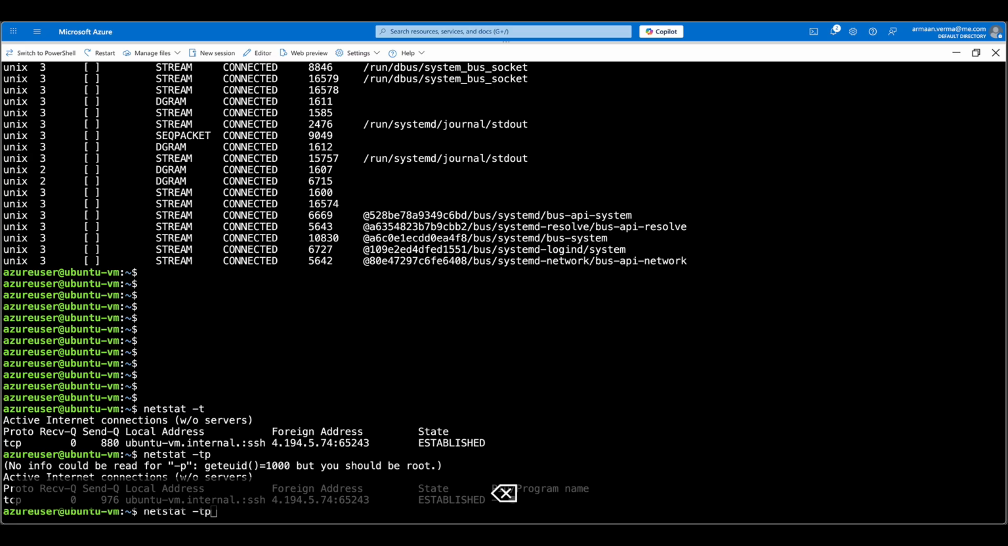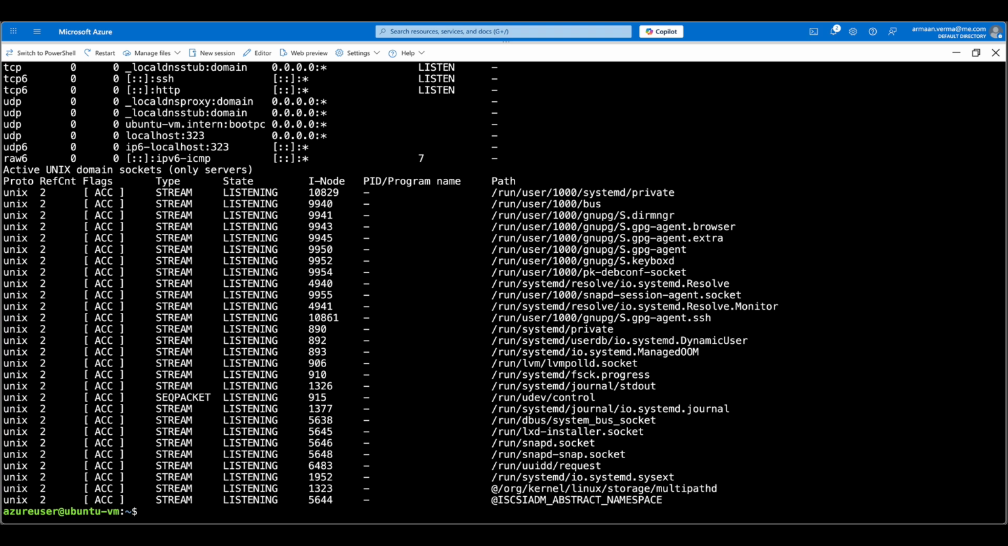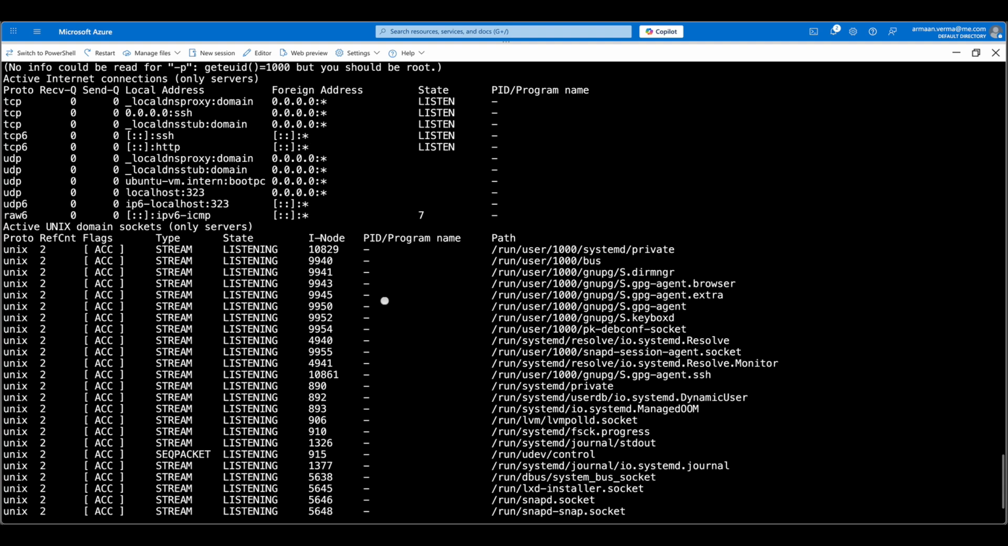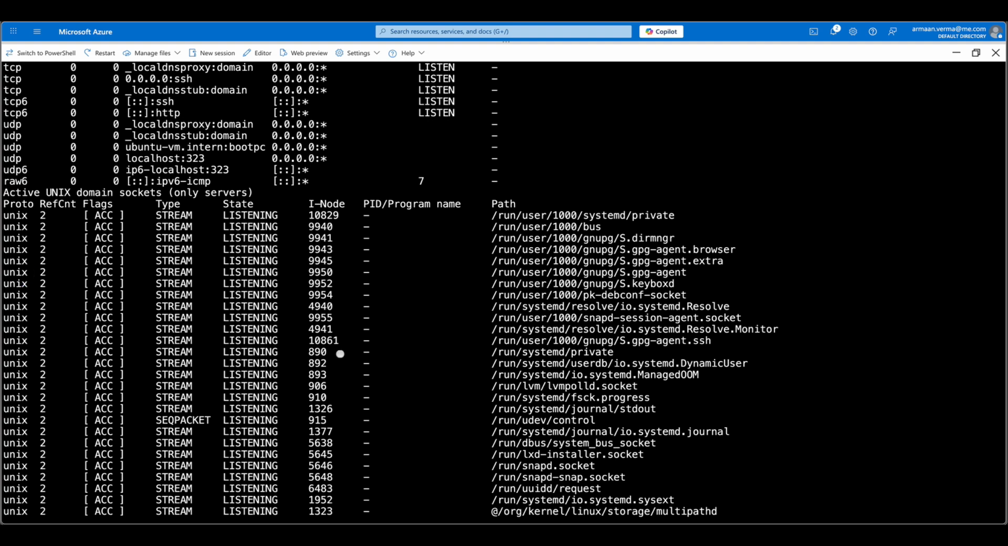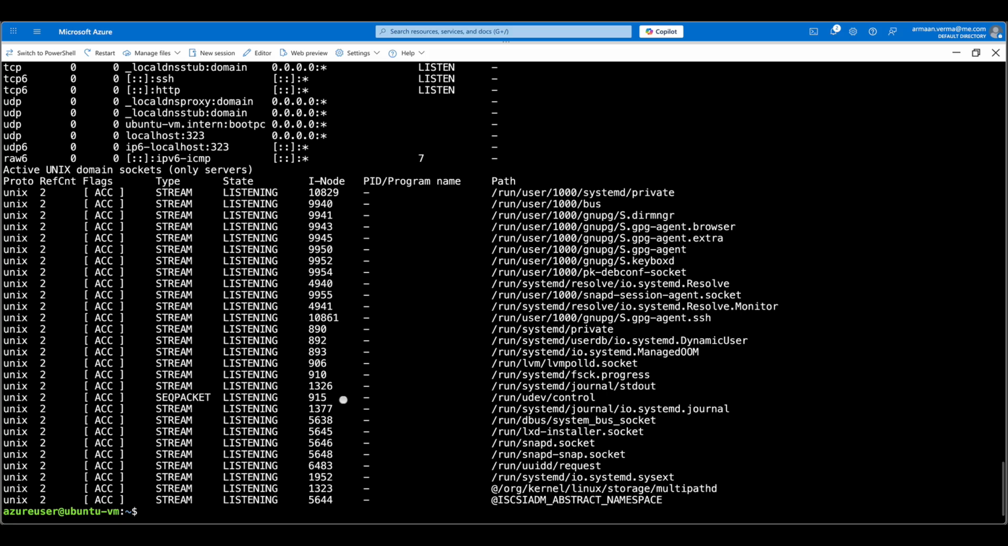But if you say, I want to see the process IDs of only the listening sockets, then it will start showing you some process IDs if there are any. It also shows you some inodes and other information related to the system. But currently there is nothing. But -p basically shows the process name or program name that the socket is associated with.